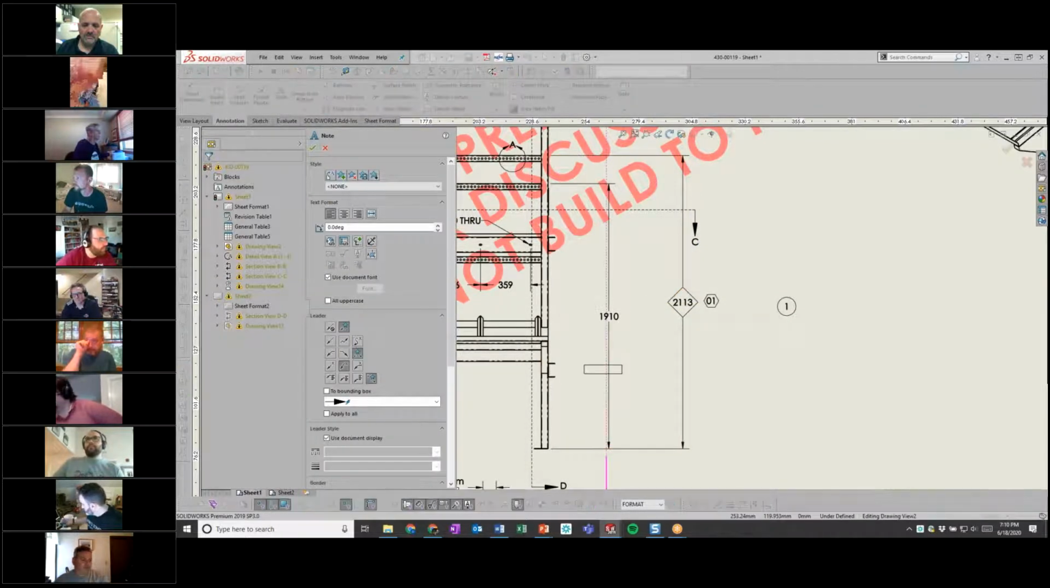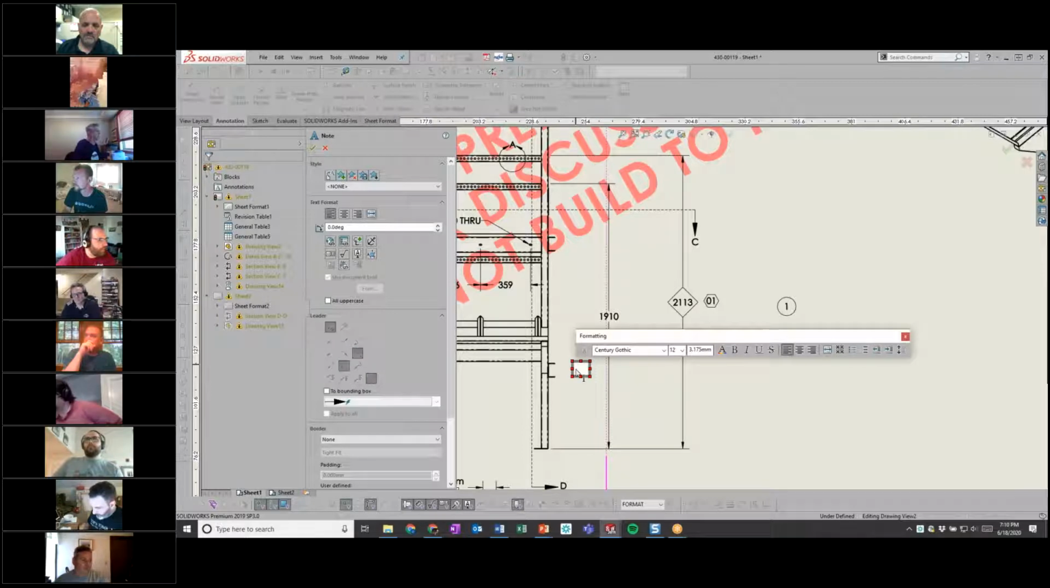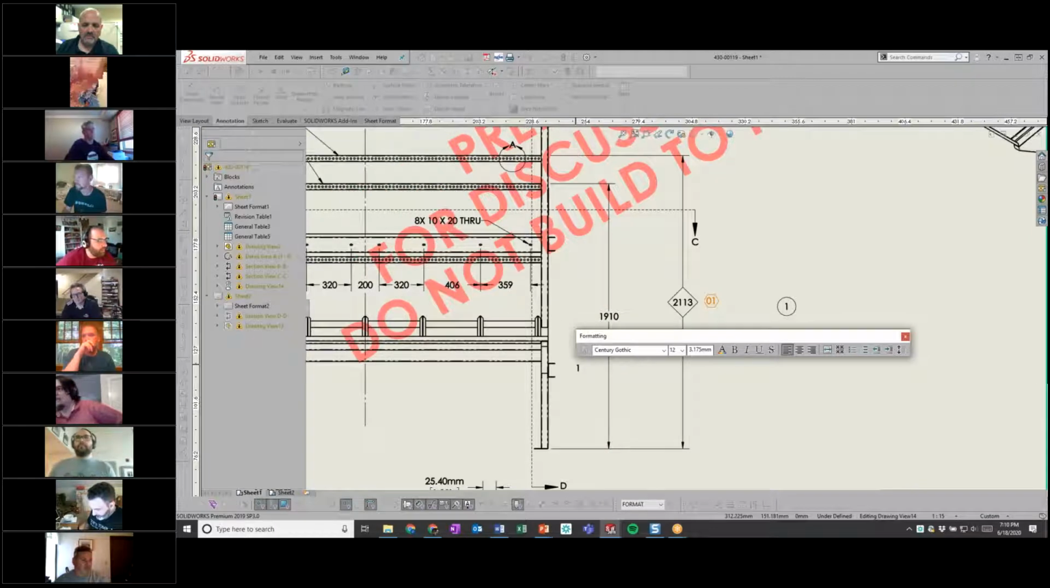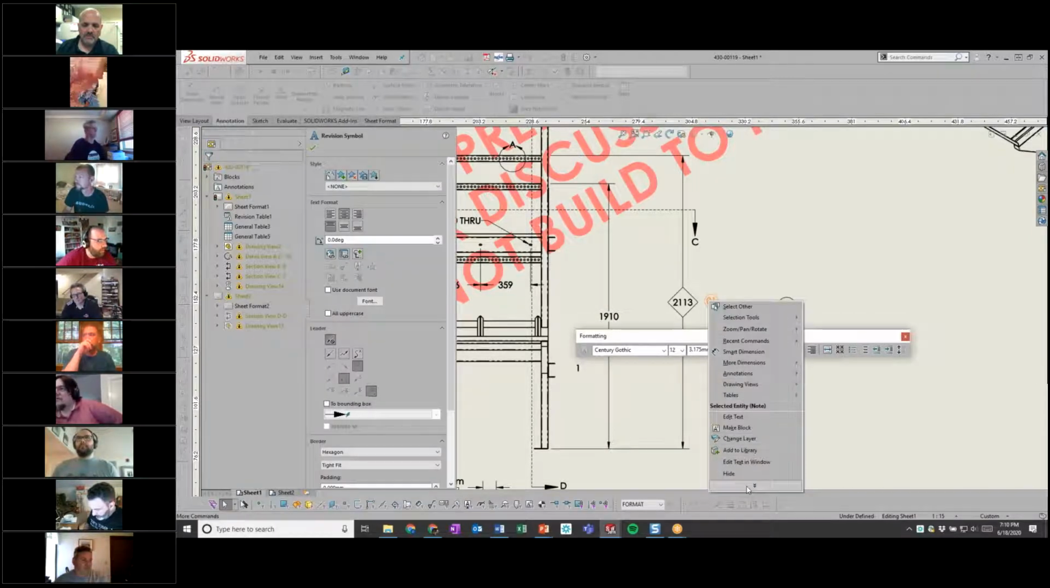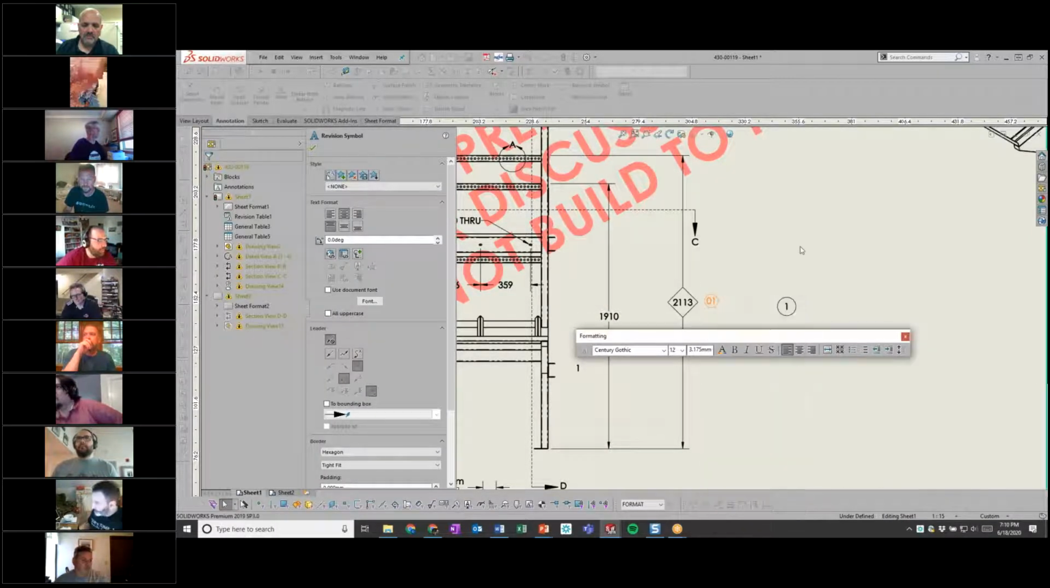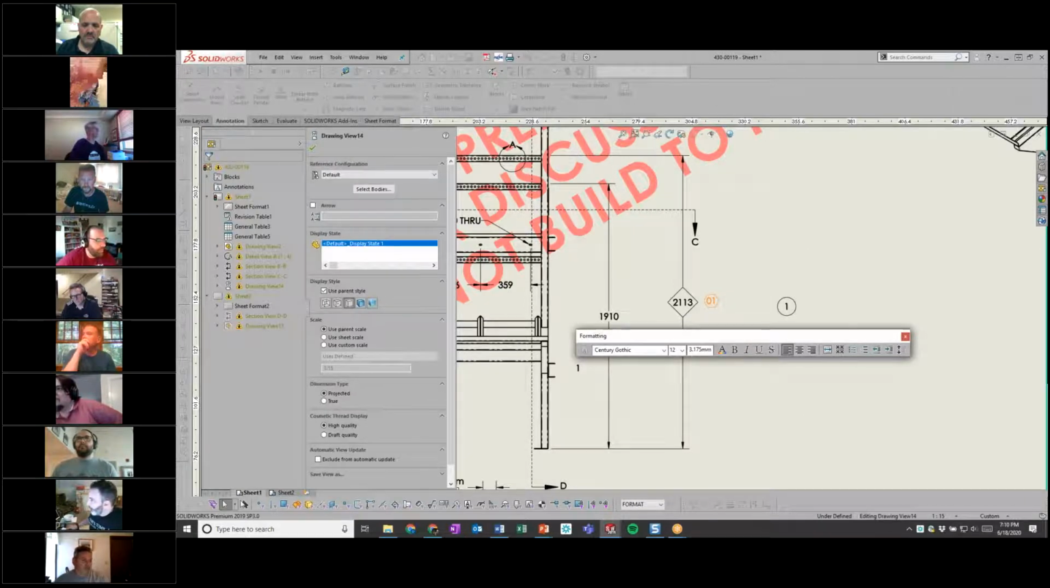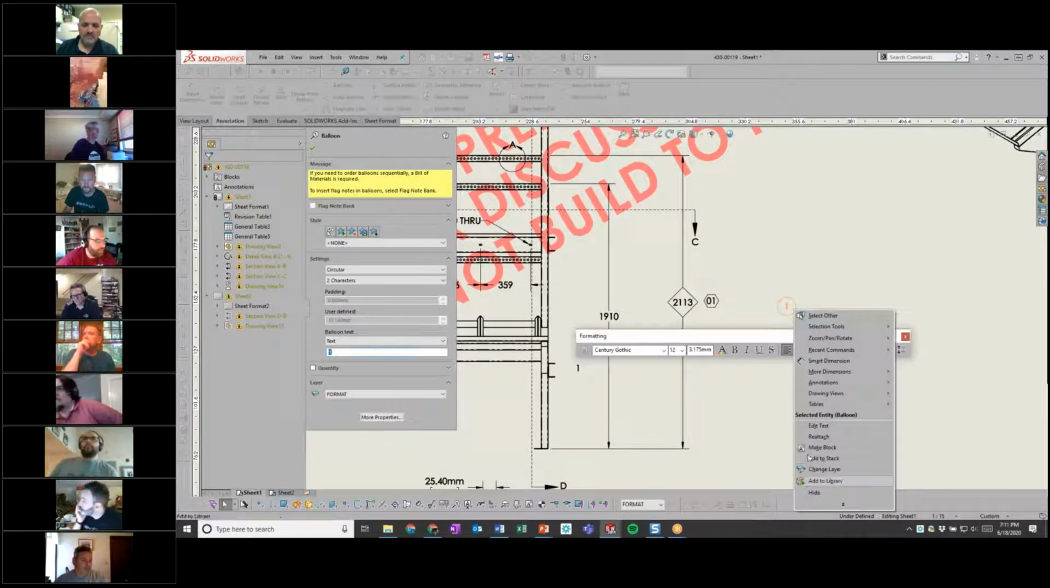Maybe I have to be in the same view. Maybe that's one of the problems. I was out in space instead of in a view. Oh, that's exactly what it was. And that same problem happens with revision symbols. And of course, the attachment command is only in some things and not others.